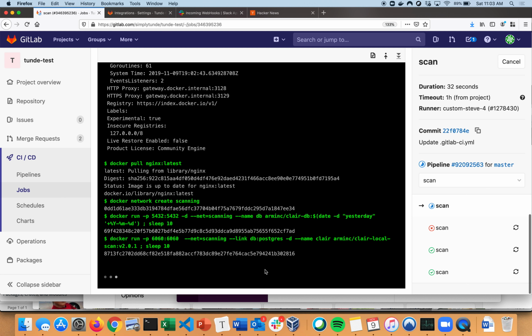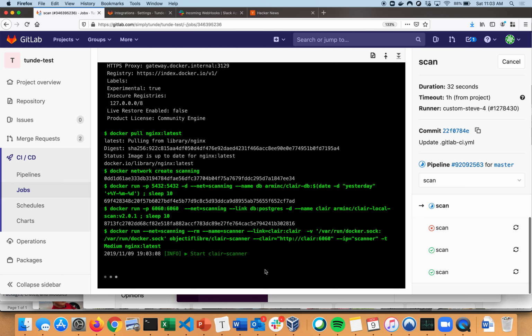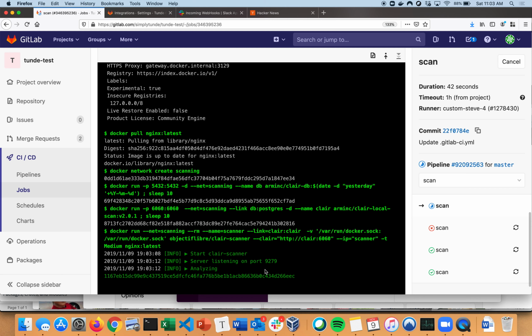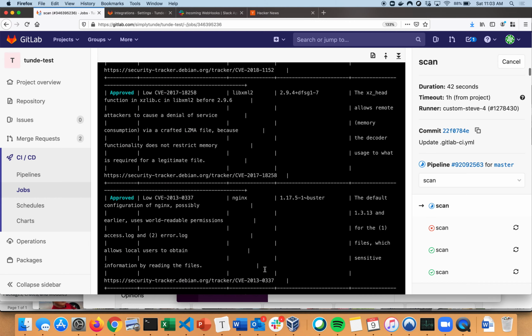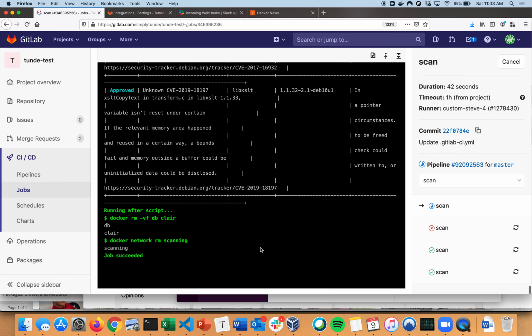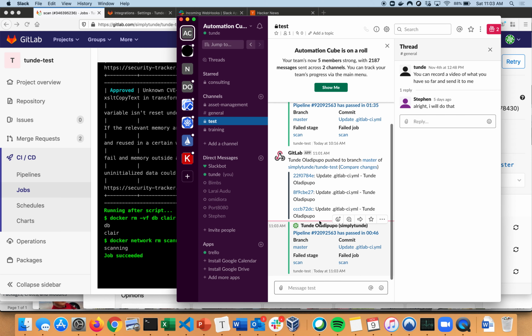All right, let's see. The job is still running. Okay, it's scanning the container and, okay, the result has been posted and the job has succeeded. Let's go and check Slack for the change. Boom, as you can see, the new message shows that the pipeline has passed.